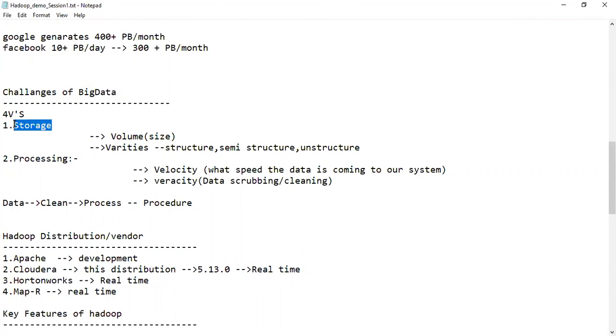And suppose anyhow we can store that data somewhere, not a problem. But what about the processing? How can you process that data? So that is the other challenge. In storage, two topics come into the picture.